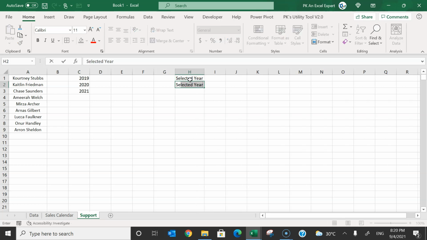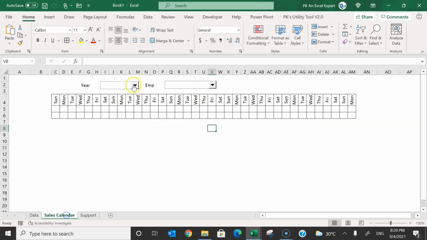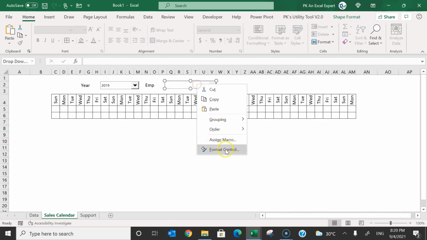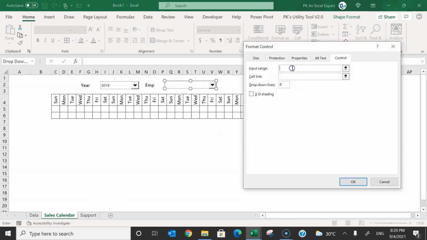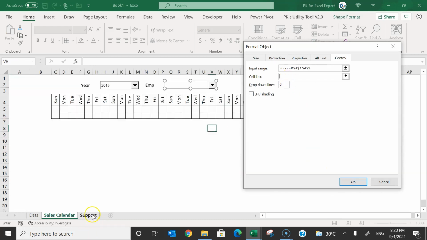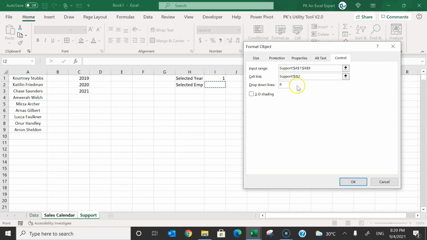Then we will take selected employee. Let's select any year, let's say 2019. So we have selected the first year, so it is giving here 1. Right click, go to Format Control, go to the input range, support, and we will give this reference. And in the cell link, go to the support and we will give this selected employee.